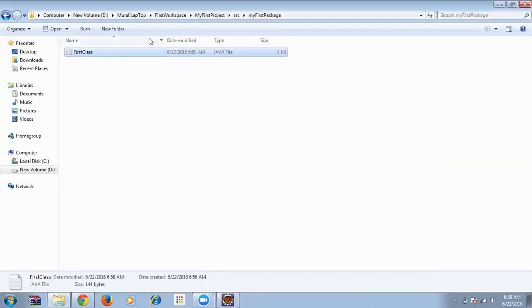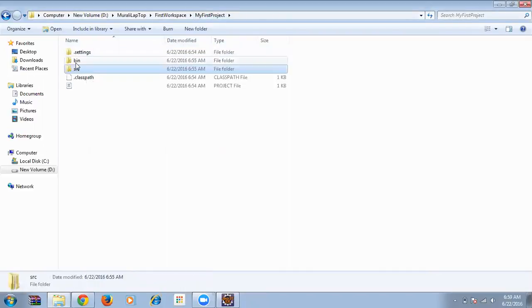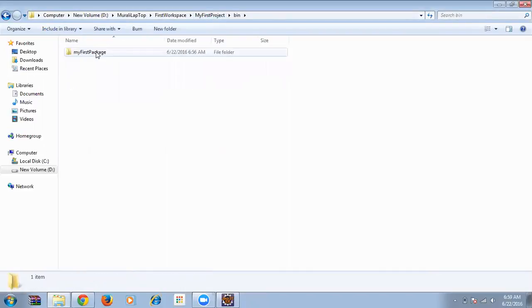Then when I come to the bin folder, I'll click on this my first project. When I come to this bin folder, can you see the same thing? You can see my first package will be there, then my first class. Whatever things I'm doing in the source folder, a copy of that file will be created here, saved under the extension called .class file.